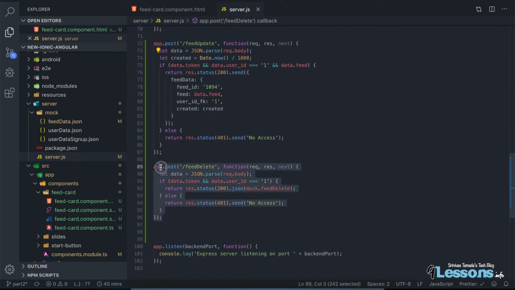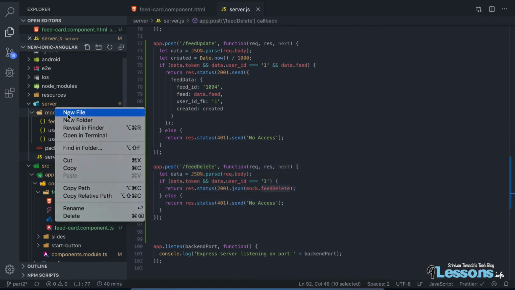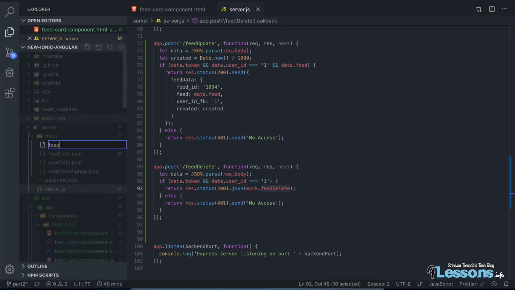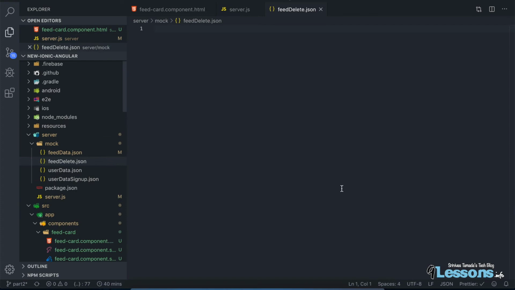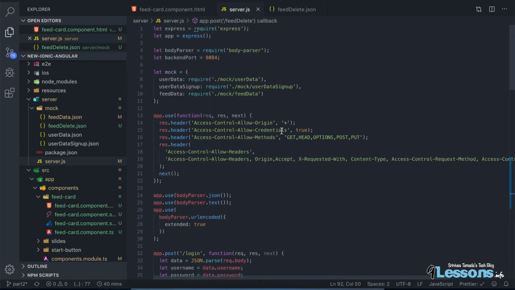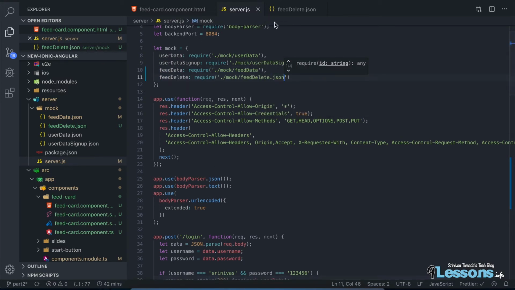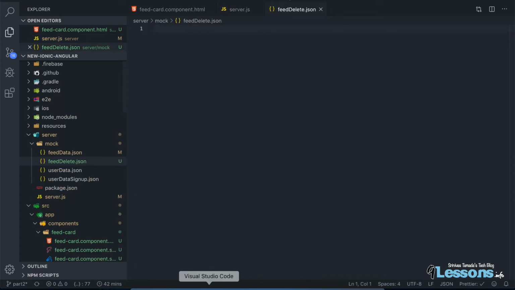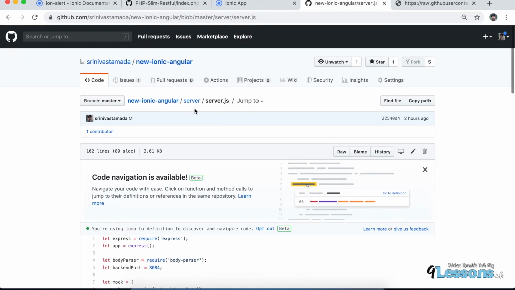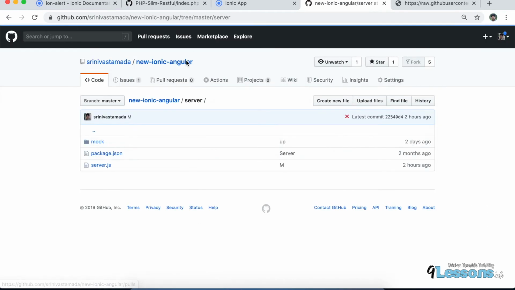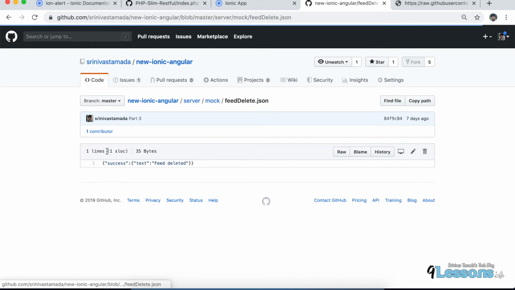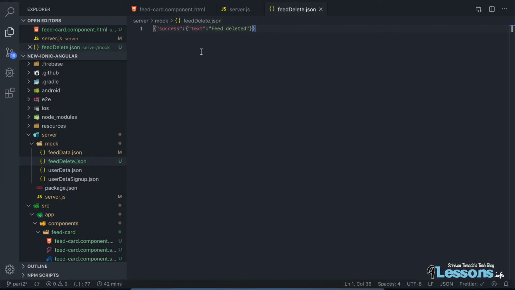And if you come to the delete, there is a mock delete status, and we need to create a small confirmation like feed delete JSON, and the same way go to the mock and you have to add it in the feed delete. You don't need to maintain that extension. So let's go back to my server and you will see I added a default mock delete status here, so you just maintain it. Once you got this message, you can just completely delete that.